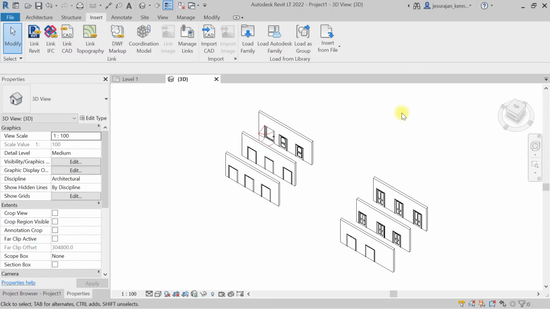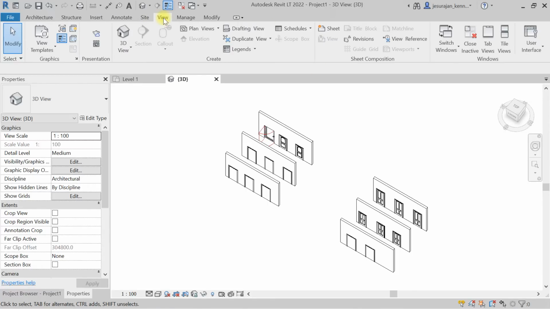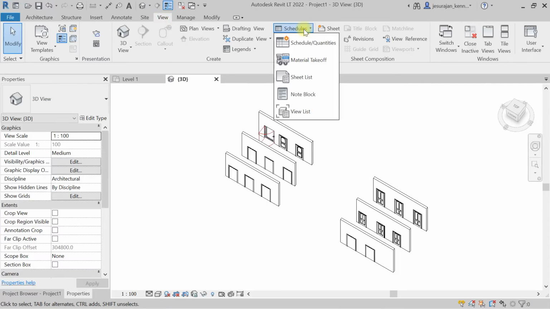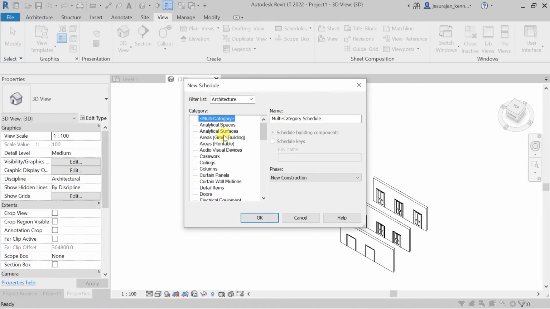To have the schedule, we are going to have a table now. So I'm going to the view tab, selecting schedules, and going to schedules and quantities. Here I'm selecting doors. Schedule keys I'm going to explain in a future video. So now I'm going to select schedule building components only. And for phase, you can select any phase.